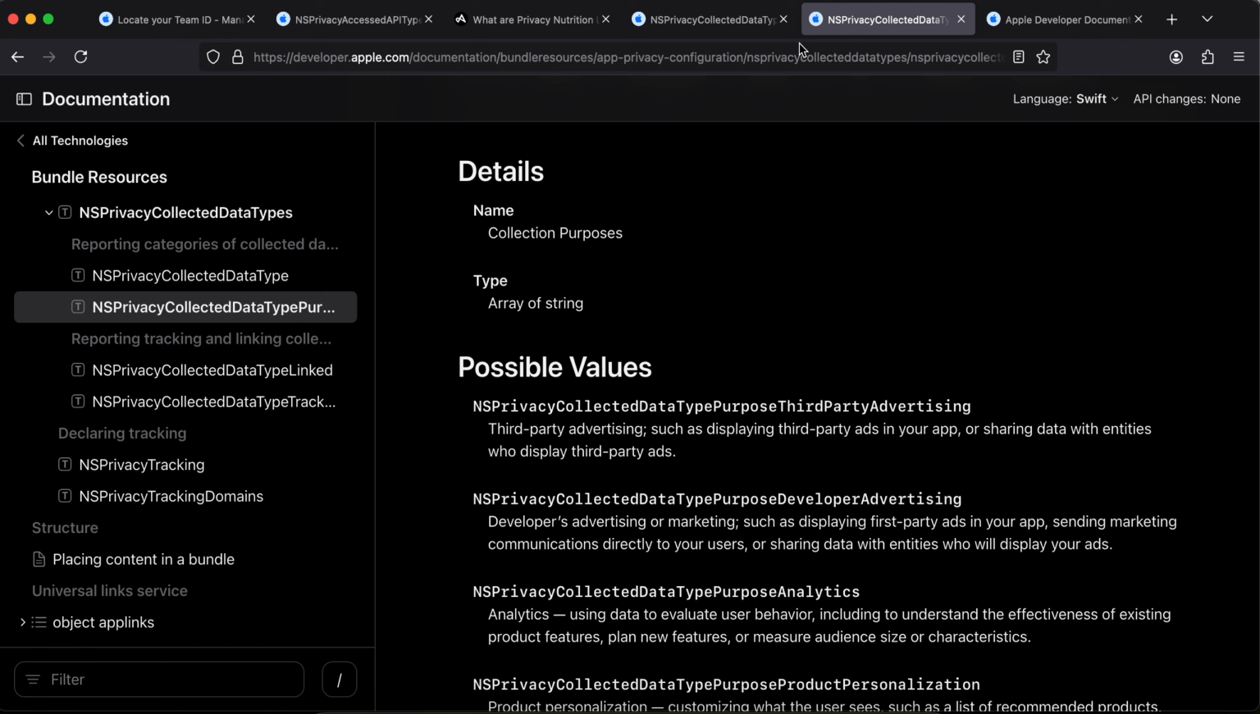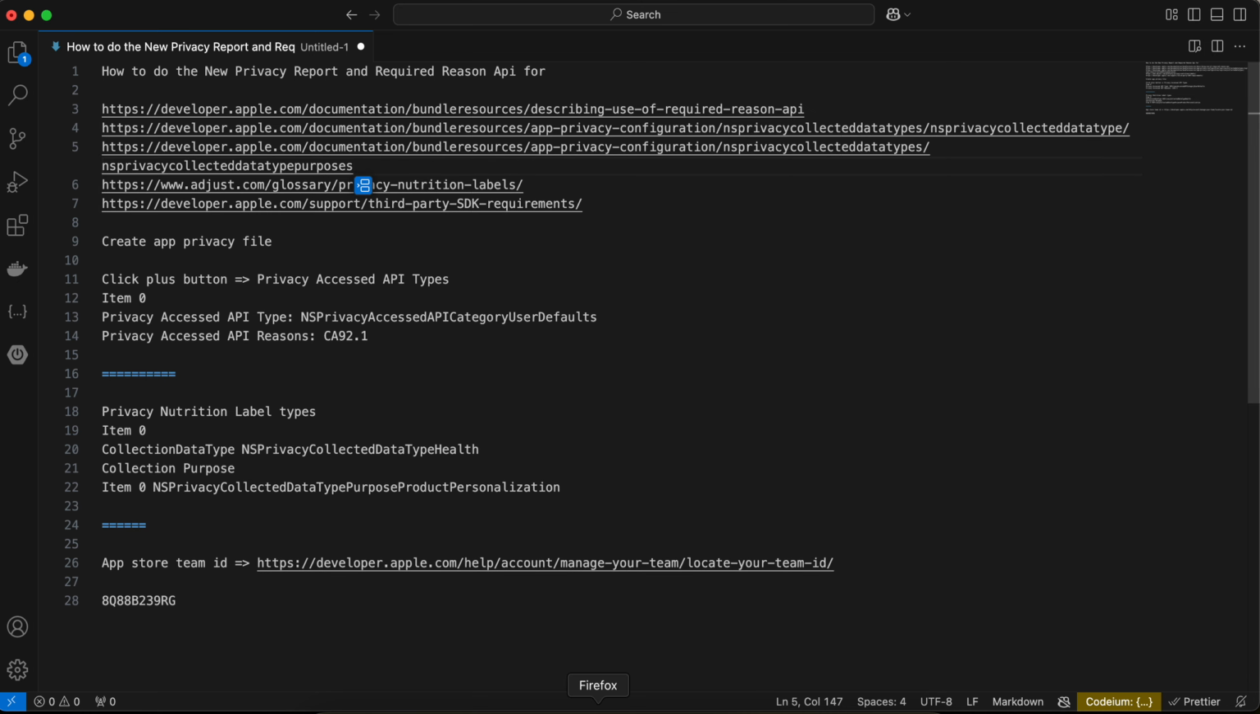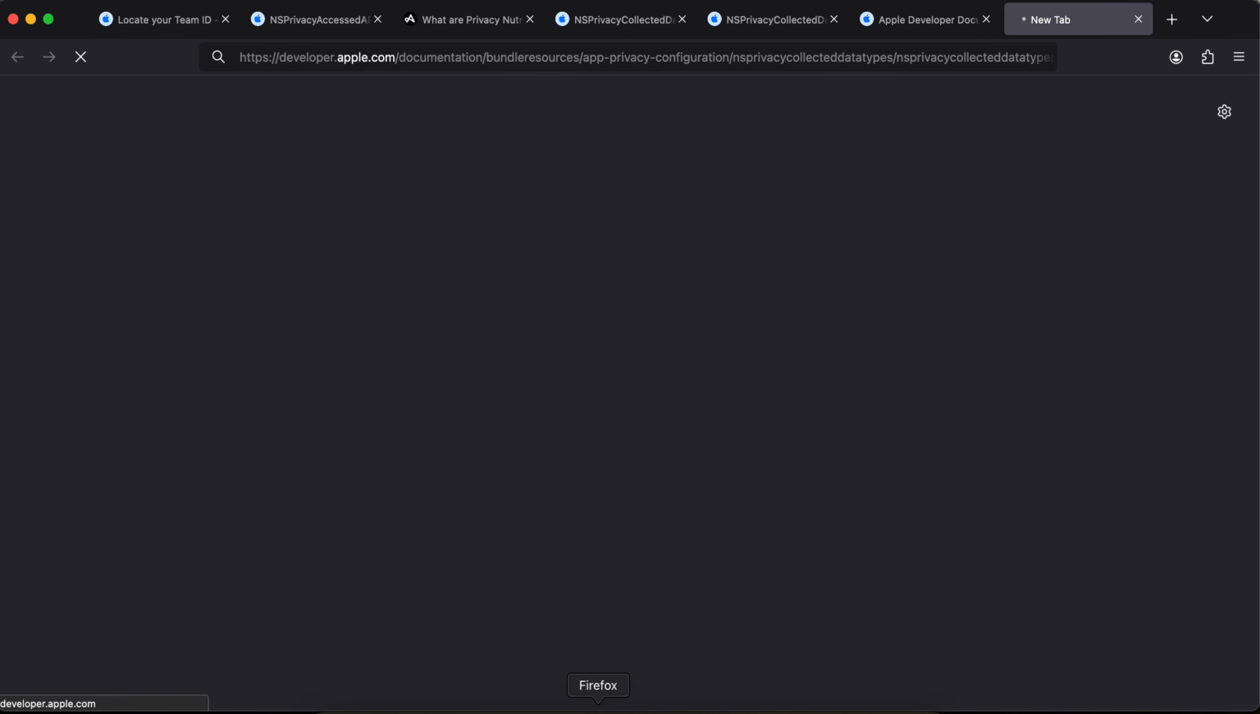Okay, why is this not loading? Just copy it again, remove this, I'll paste it over here. Okay, I'll just paste it in a new tab.